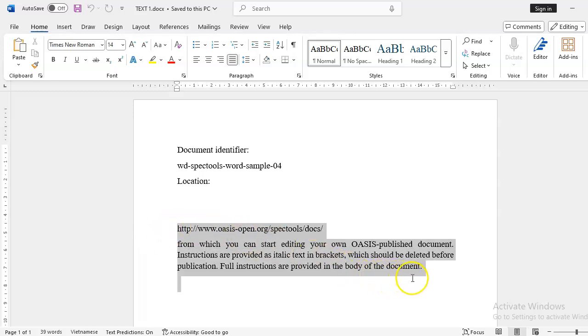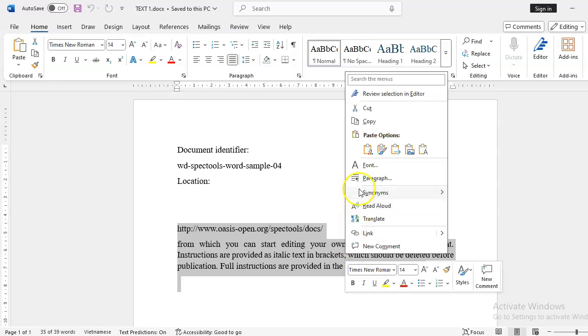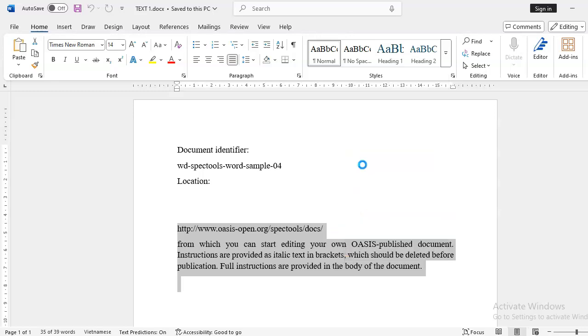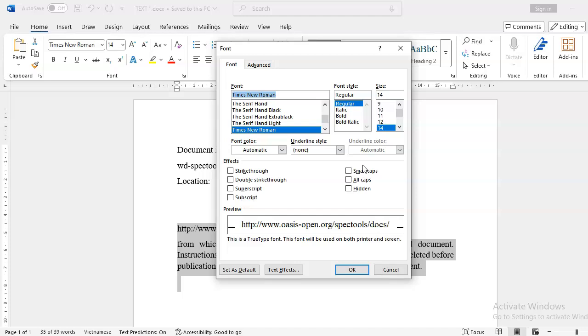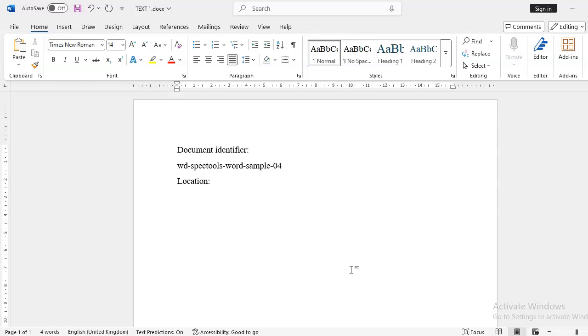Just highlight it and then right click. After that, select font and then click on hidden and then OK. Now you can see the text is hidden.